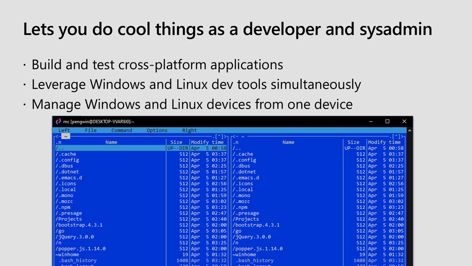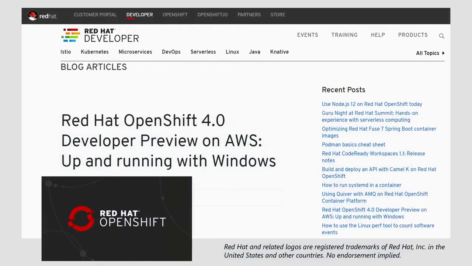WSL lets you do cool things as a developer and a sysadmin. You're building and testing cross-platform applications. You're leveraging Windows and Linux dev tools simultaneously with each other, and you can manage your Windows and Linux environments from one device. And I'm going to show you some examples of how we do that here in a little bit. So we're starting to get noticed outside of just Microsoft. Here's an article that appeared just a couple days ago on the official Red Hat developer blog about using OpenShift on Windows, and they recommend using it with WSL. So there it is.